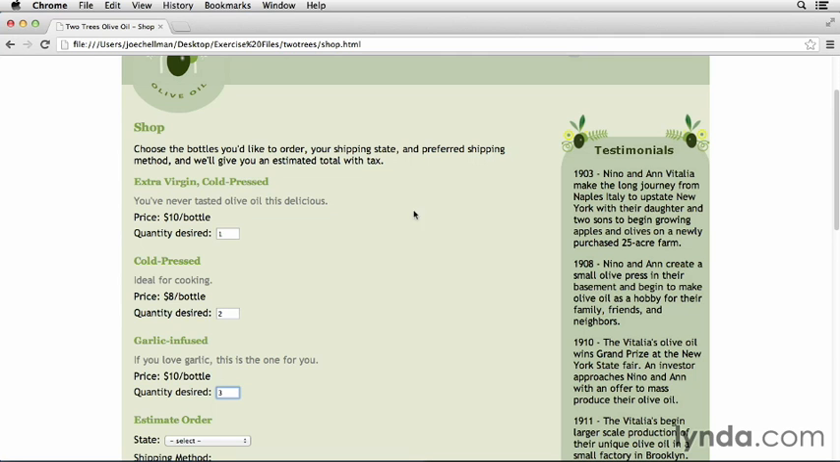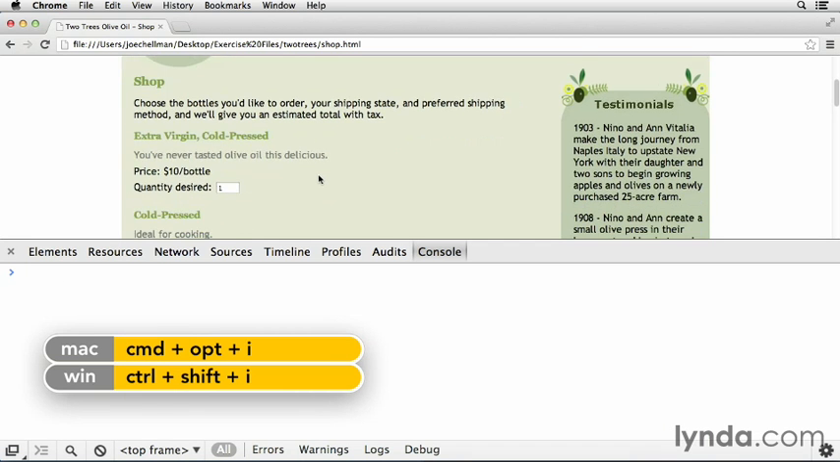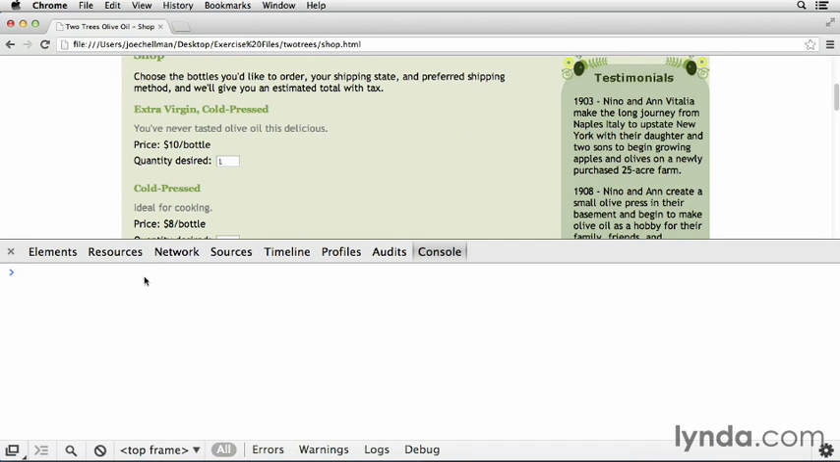1, 2, 3. Simple. Okay, so now I want to use JavaScript to get these values so I can use them later in calculations. So let's open up the console. I'm going to open up the developer tools with Command-Option-I. Now, in my JavaScript console, I can try some different methods for doing this.